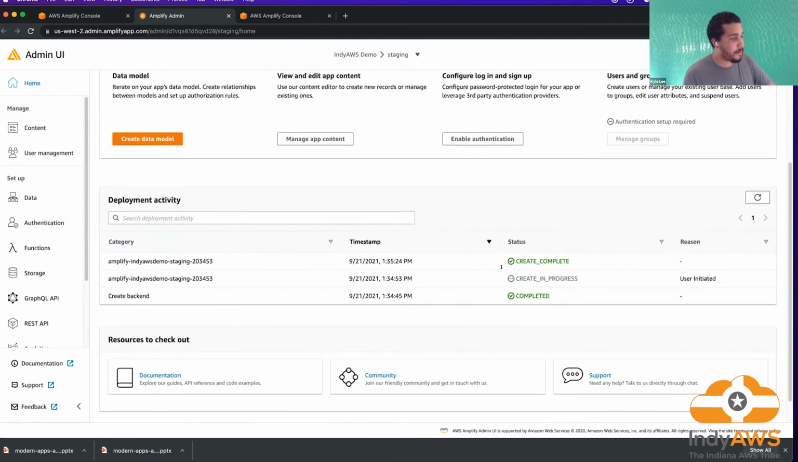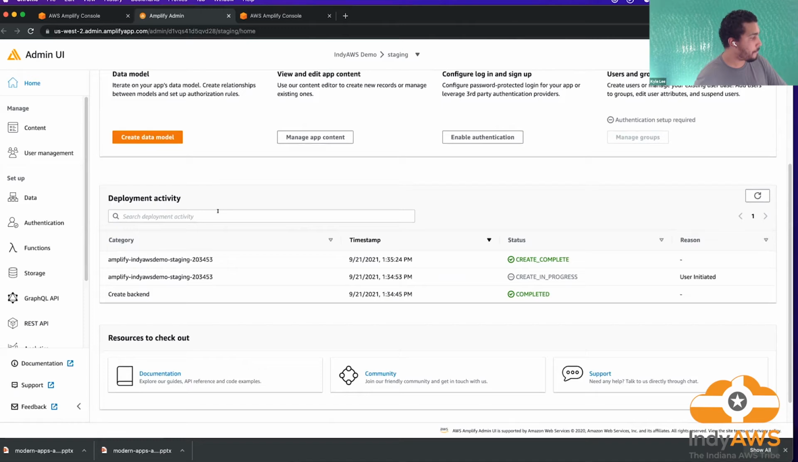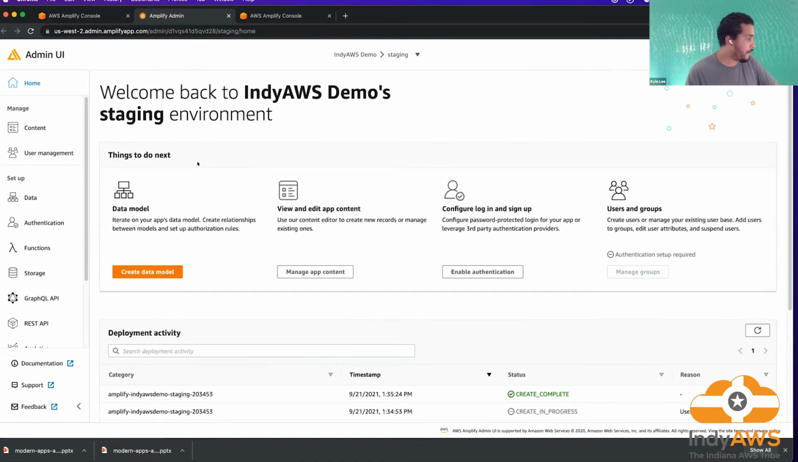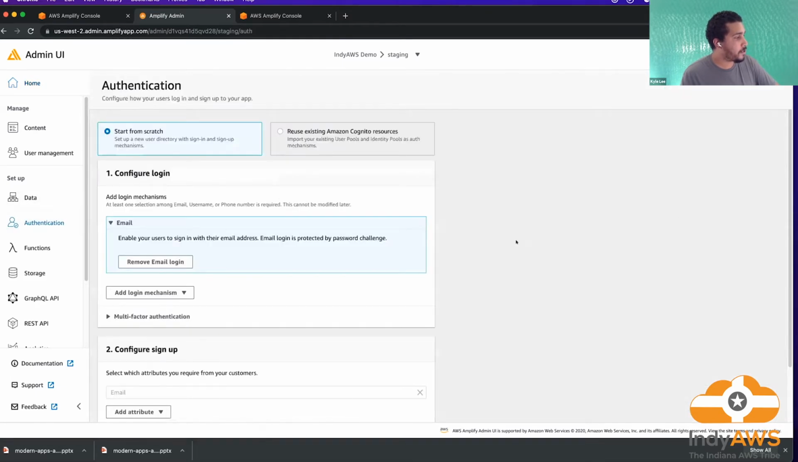So first we just created the backend, and then we just created the environment. By default, you'll be creating a staging environment. And then once you're at the point where you want to publish your app, you can create a separate environment for production if you wanted to do that. So let's go ahead and talk about the two things that I mentioned, which are authentication and data. So we'll start with authentication.